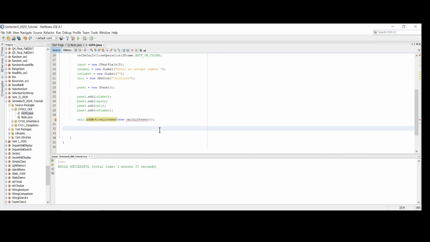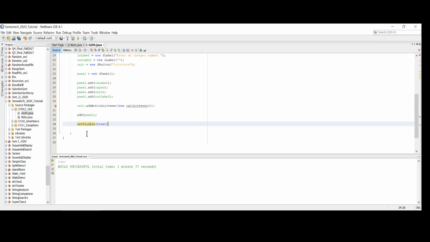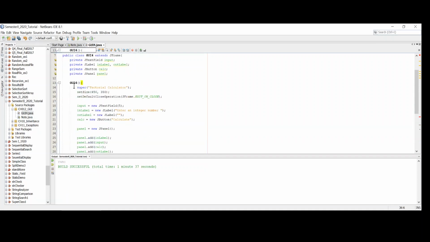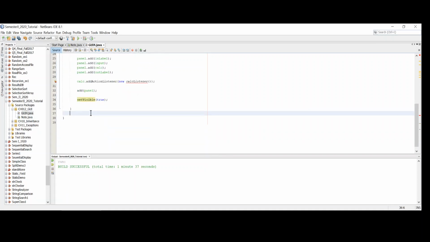Let me add this panel to the window and set the window to visible. Okay, so let's set the window to visible, and then say it's true. Well, we are almost there. We are done with the constructor. Now we need to exit the constructor and create a private class that implements the action listening interface.